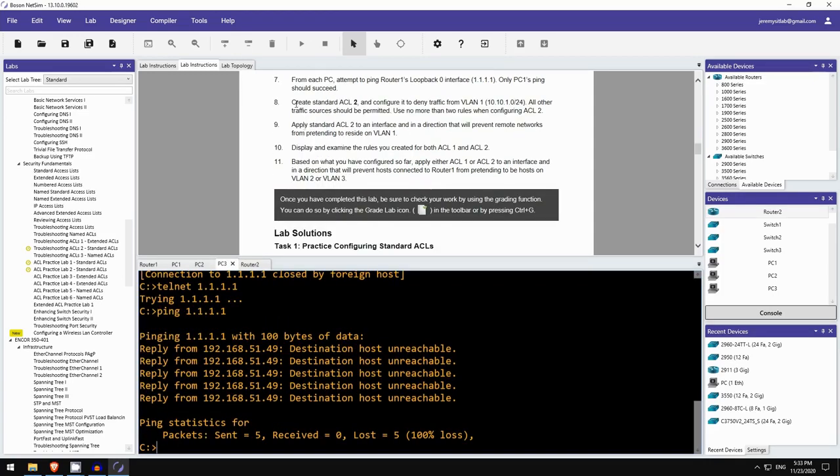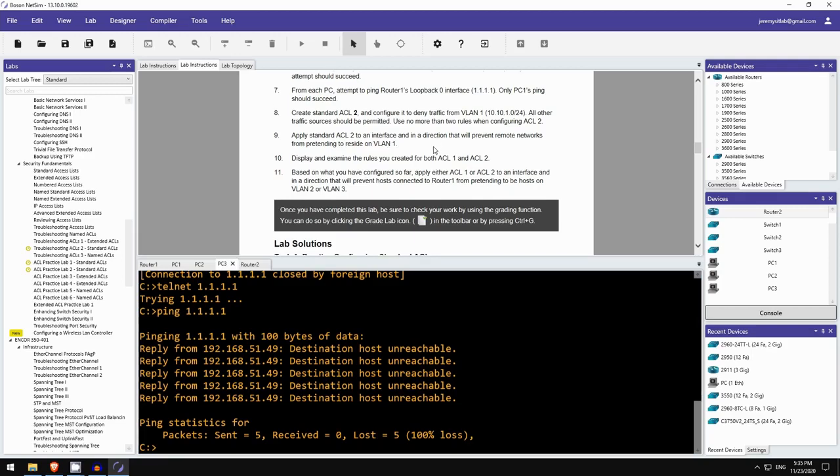Okay, next, step 8. Create standard ACL2 and configure it to deny traffic from VLAN 1. All other traffic sources should be permitted. Use no more than 2 rules. And apply standard ACL2 to an interface and in a direction that will prevent remote networks from pretending to reside on VLAN 1. Okay, prevent remote networks from pretending to reside on VLAN 1.